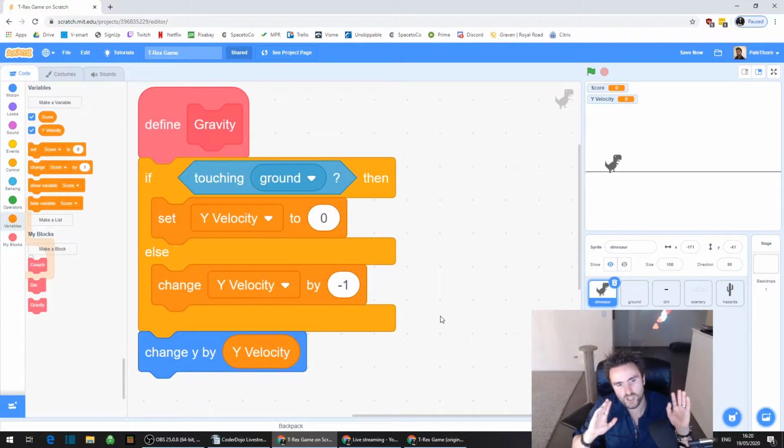Okay, so this is pretty simple, but we haven't done up and down movement like this before, using a variable that we manipulate. The reason that this is a really good way of doing it is once you've got all this code in, hit the green flag and let's test it.